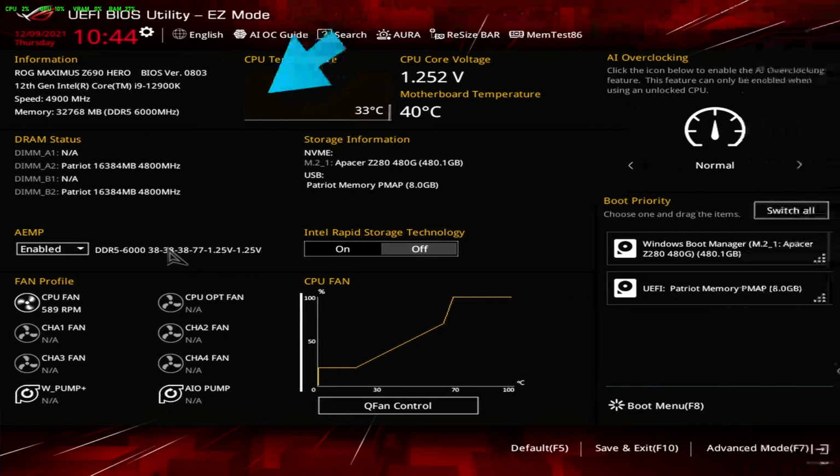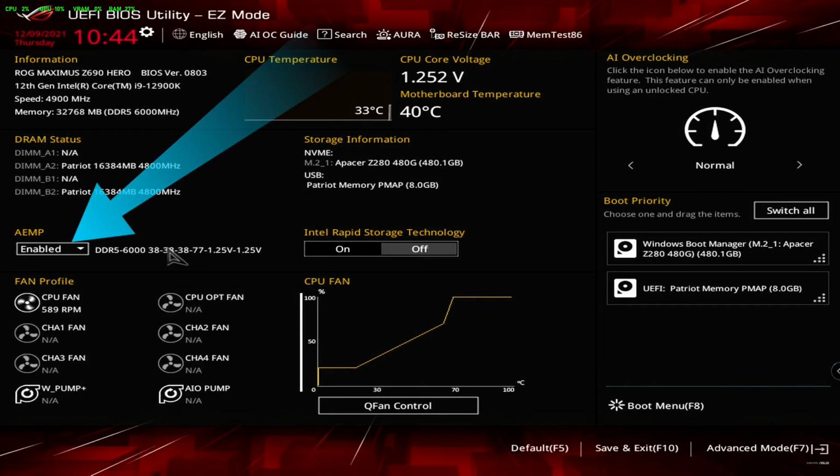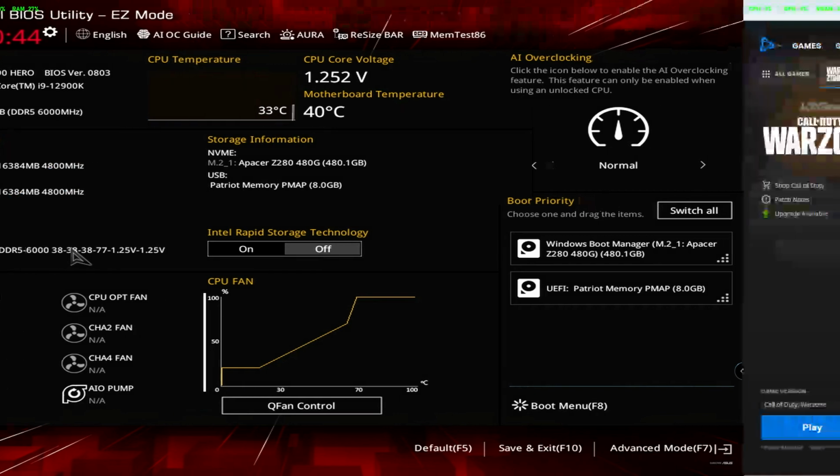Method 12, disable XMP in the system's BIOS. There can be certain BIOS settings, like XMP, that can cause the Warzone 6.154 error as these settings may impact the system's ability to properly handle the game's modules. In this scenario, editing the related BIOS settings may clear the Warzone error.